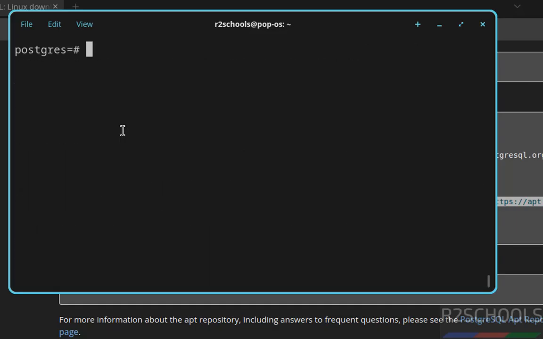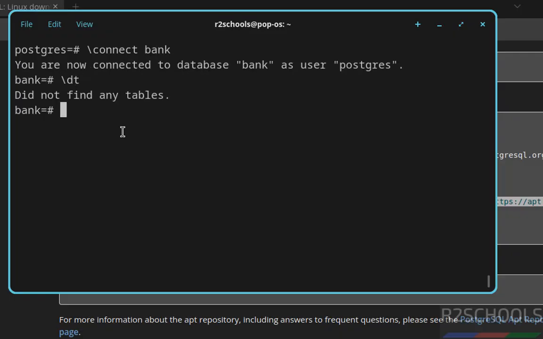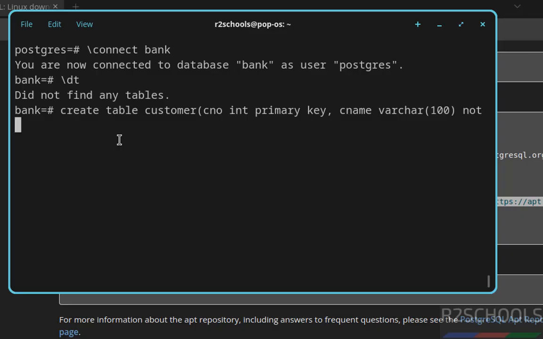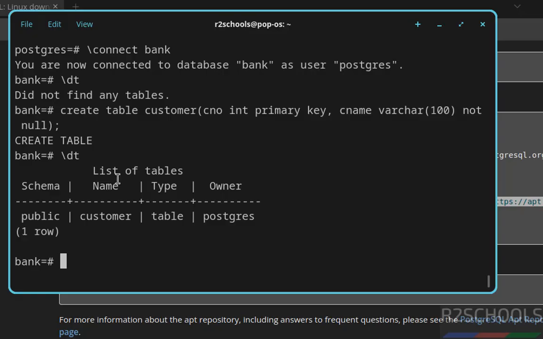Now switch to this database and create a table. To switch to a database, we have to use \c or \connect. Both are the same. Then provide the name of the database. \dt. See, you don't have any tables. Now create table. See, we have created table customer in the public schema. This is one of the tables.